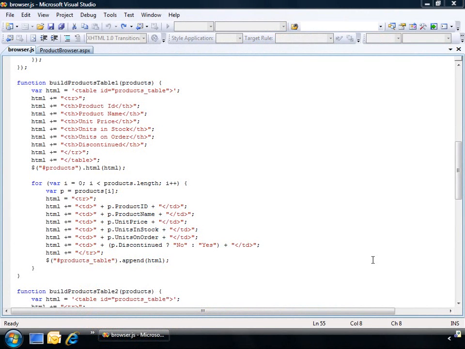Let's take a look at the JS Profiler in action. For our code sample, we've developed a product browser that returns all the products from a database and displays them in a table using JavaScript. We've developed two versions of the product browser.